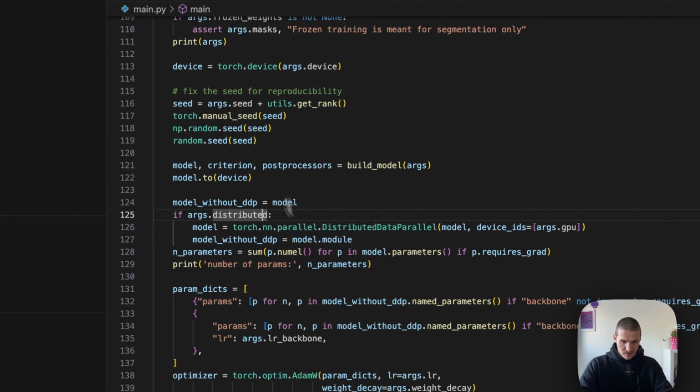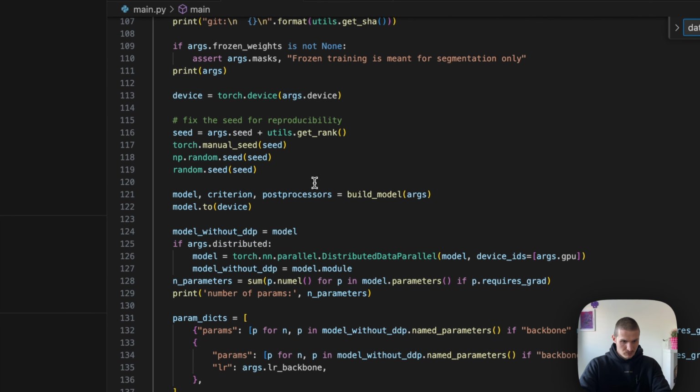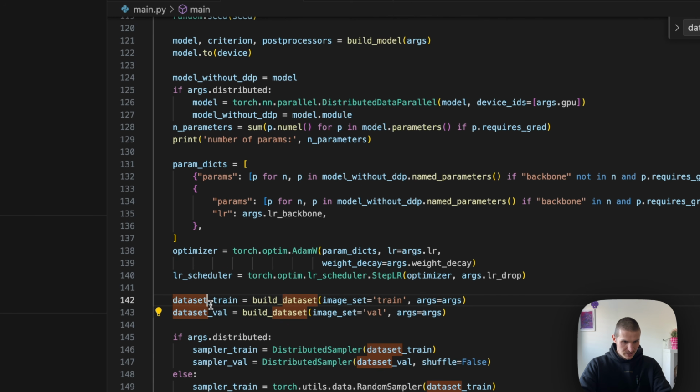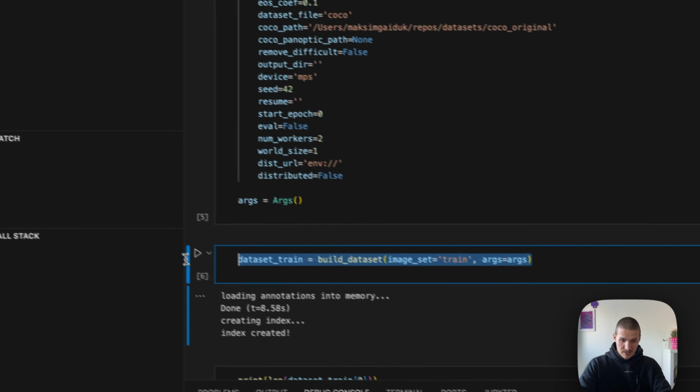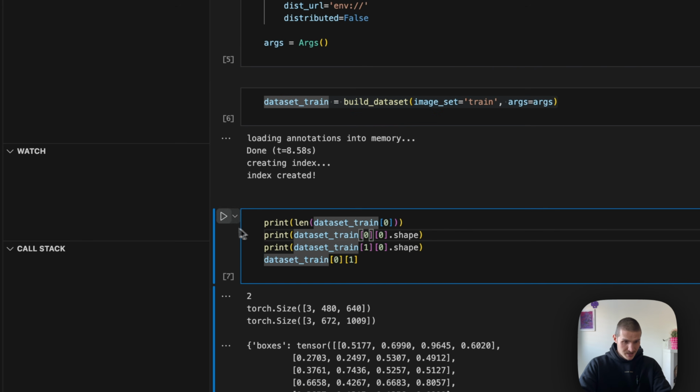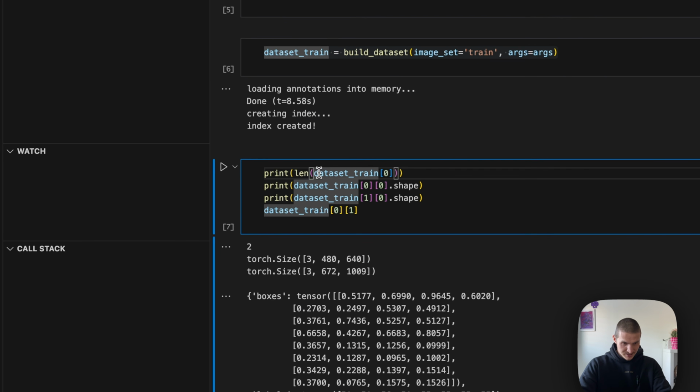So we start with the dataset. Let's just see where it is. Again, we have dataset train and dataset val. You can just copy dataset train. We can see that it's only using the args variable, so we don't need anything else. And that's what I did here. I build a dataset and it just works. Now I can get stuff from the dataset. The dataset API is simple. It's like a Python list. You can provide it with an index and it will return you something.